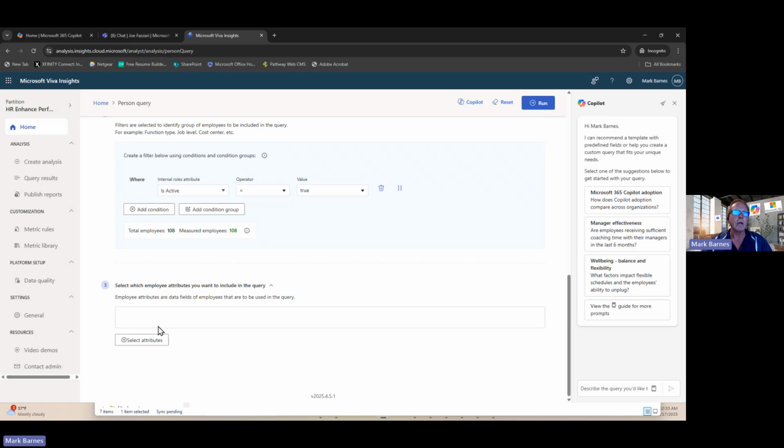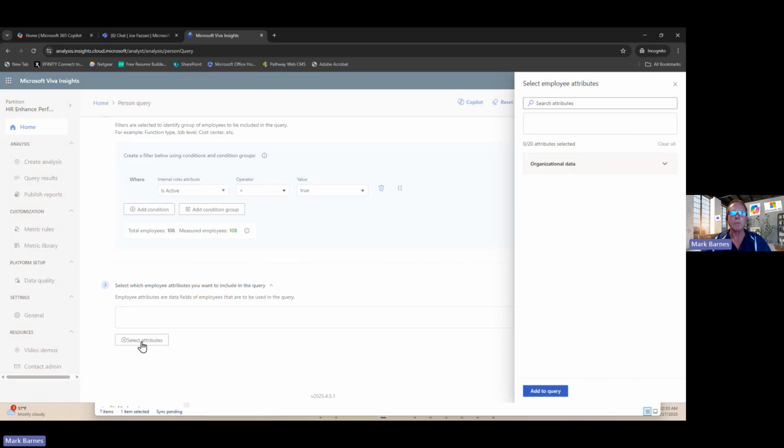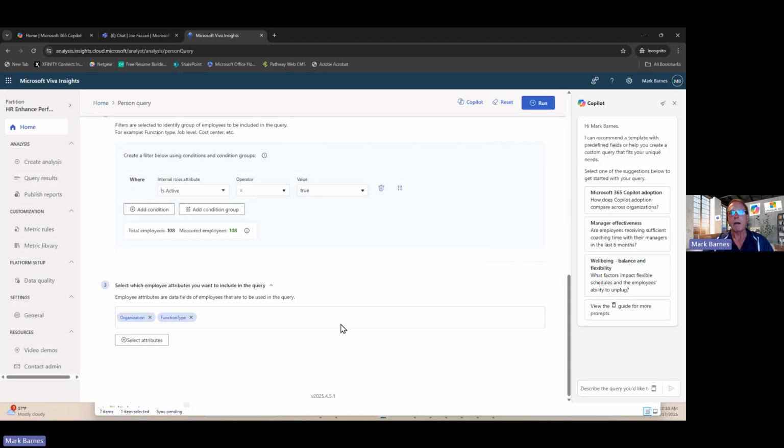And then down here, there's some specific attributes that I want to pull. So the first one is organization. And the second one is the function type. And we'll add those to our query. So now if I were to proceed and just hit run, this would take about an hour. And so we'd have to wait for that to complete. So instead of waiting for that, I've pre-run this.